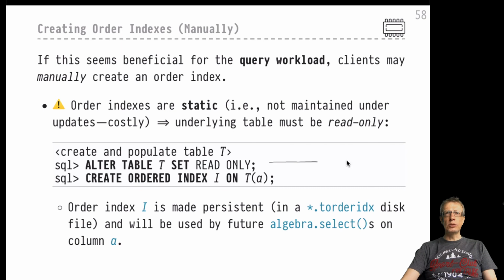This might seem very restrictive, but if you look at the typical workloads that you see in relation to database systems, there are plenty of tables which remain rather static or purely static and receive no updates at all. And I could enforce this with this alter table command, and then I could create this ordered index on table T on a particular column A, and it will be used in subsequent query operations. This, of course, will write such a T order index file on disk, as we've just seen in the console output. All right. So much for order indexes.